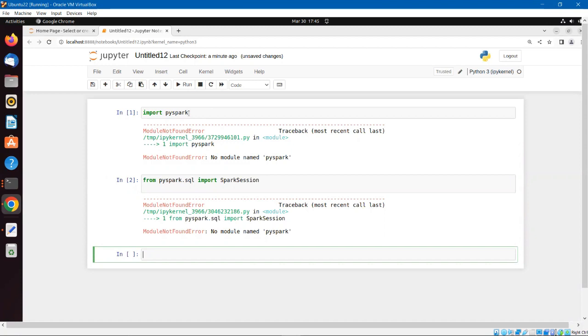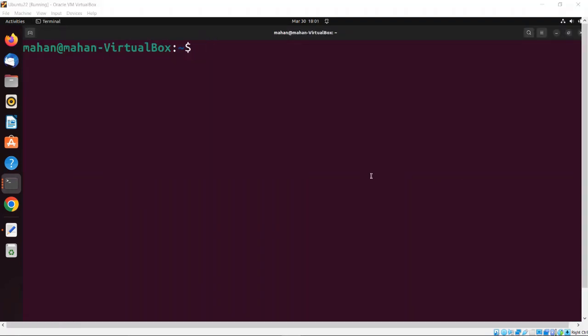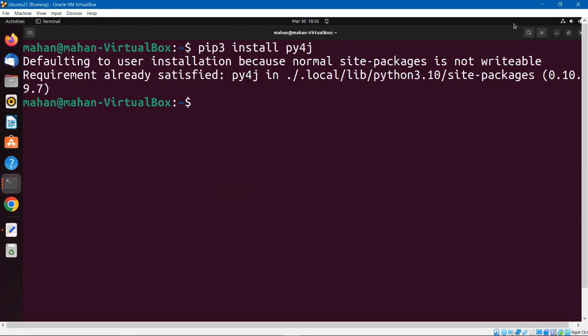Very, very simple steps. What I will do is I will go ahead and open one more terminal. First and foremost thing is you have to install Py4J, Python for Java. How do I do it? I'll say pip3 install py4j. In my case, Py4J is already installed. That is the reason it is giving me requirement already satisfied. But you got to install Py4J before you proceed with the next steps.